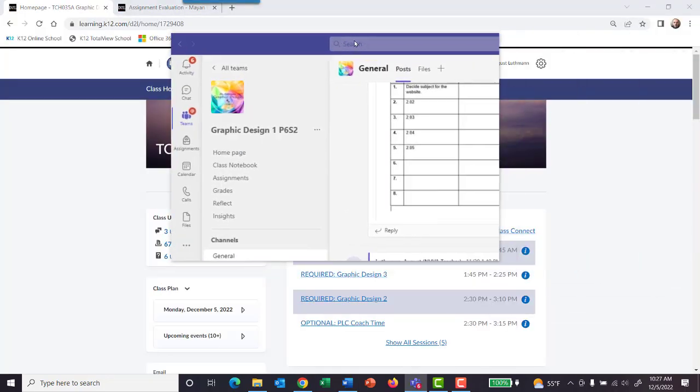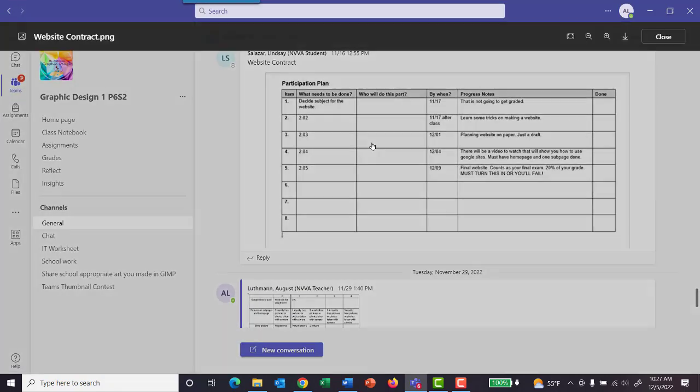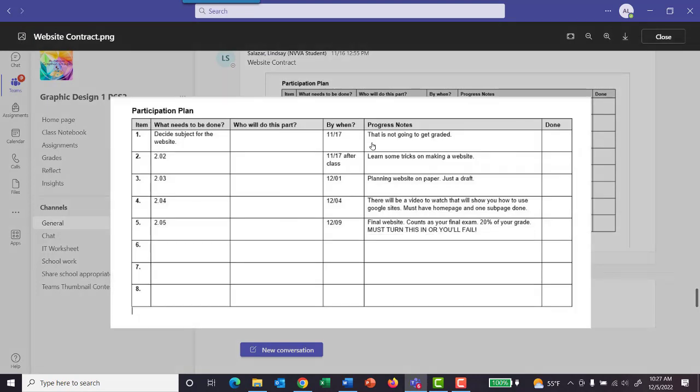If we go into Teams, we can see right here, this is the contract. This is 2.01. I will open it back up for you to submit. No, it's already open. Never mind. So you had to decide what the subject of your website is going to be by the 17th. This is the 5th of December, by the way. This was an assignment. It just did not get graded. 2.02 was gone. We had to change that one and get rid of it because the old website we were using for it did not work. You need to plan your website on paper, and I will go over that.